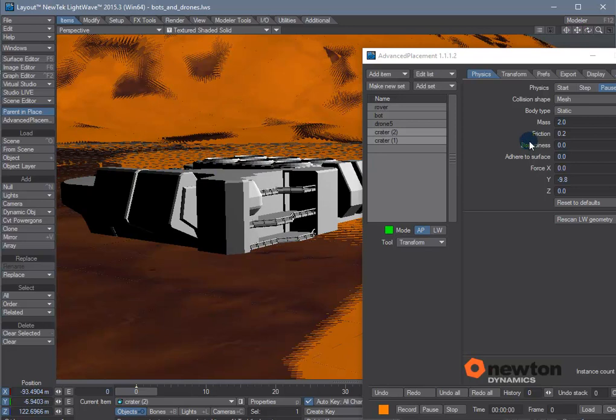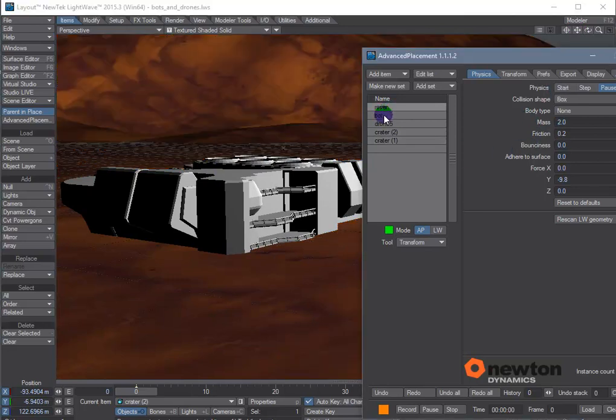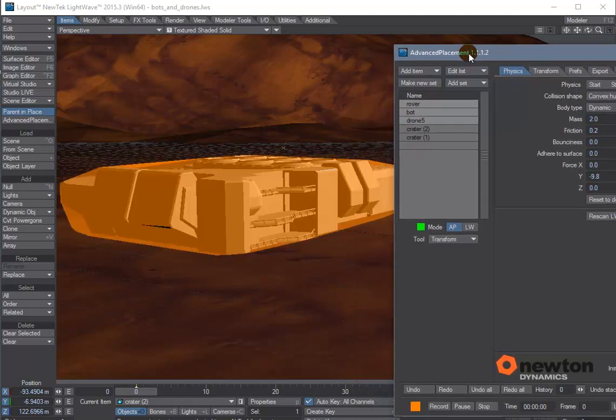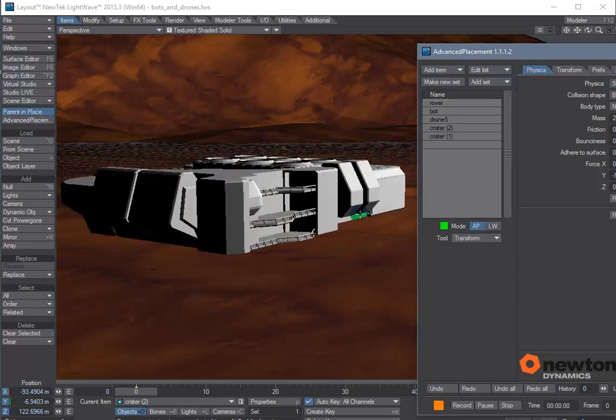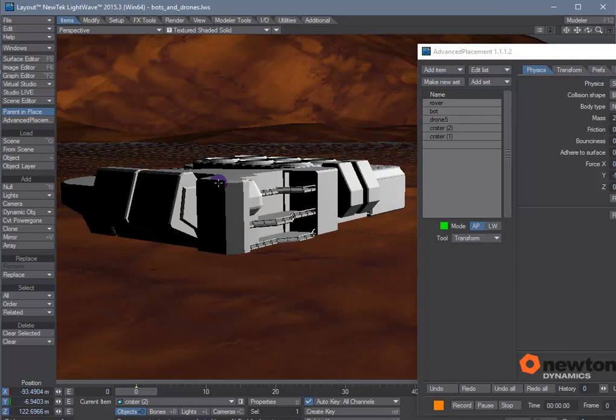So we'll make the other meshes convex hulls and dynamic. And now we're ready to place the mechs on the ground plane. And you can see that AP defaults to the Transform tool. The Transform tool requires a selection. So if nothing is selected, the mouse on the ground does nothing.